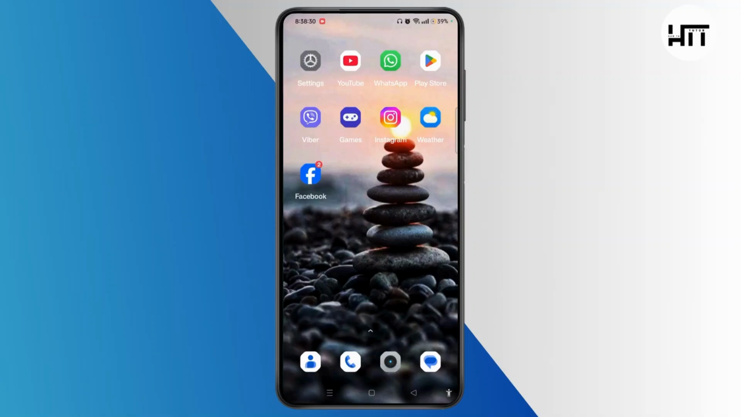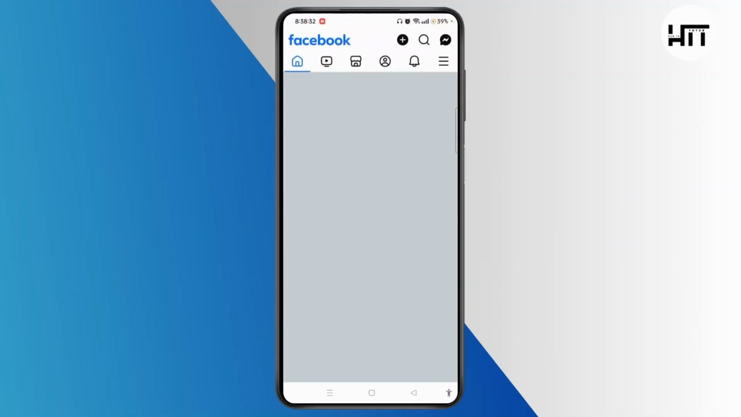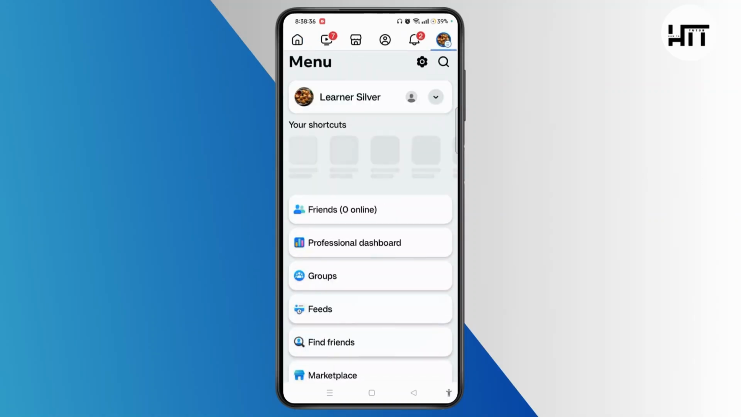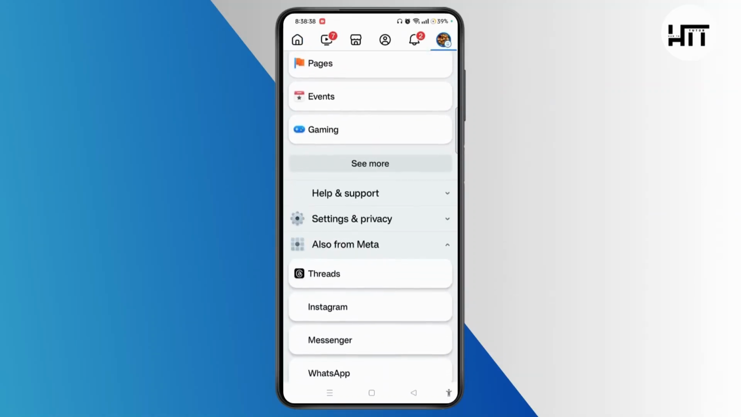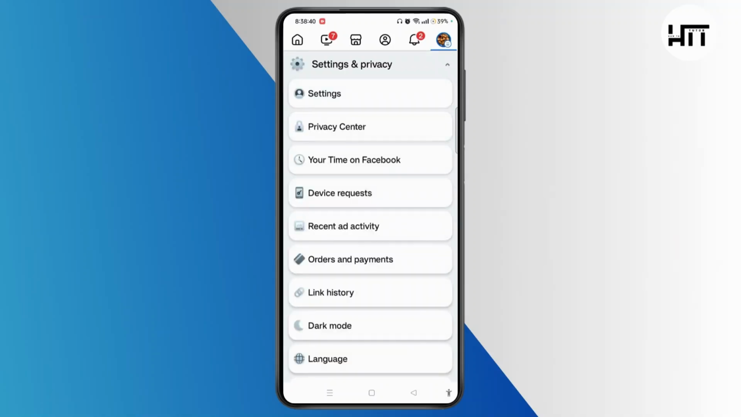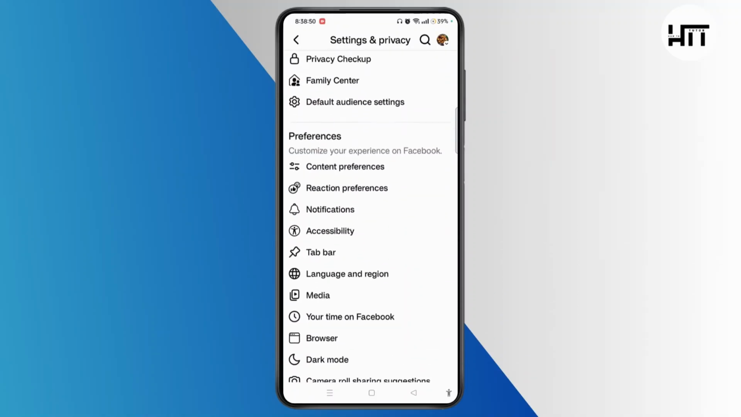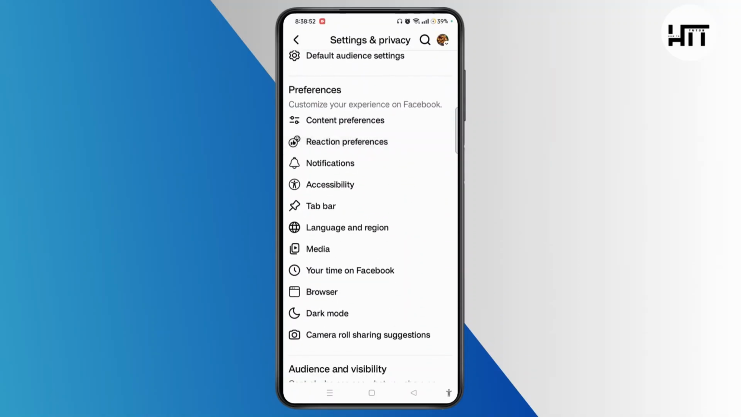First, open Facebook app, sign into your account. Tap menu icon at top right corner of your screen. Scroll down, select settings and privacy. Now tap on settings option. Scroll further and then under preferences tap on media option.